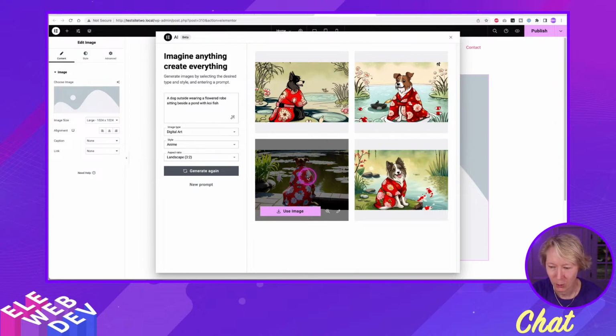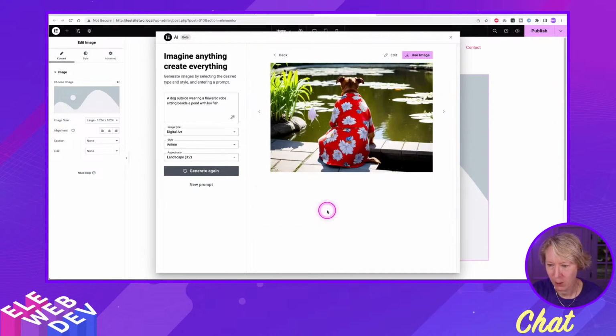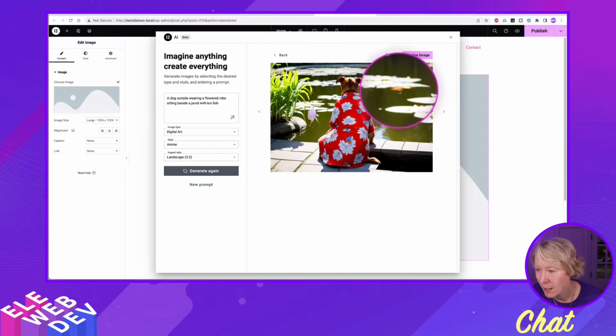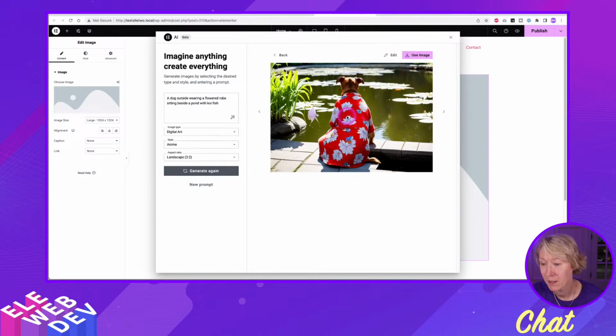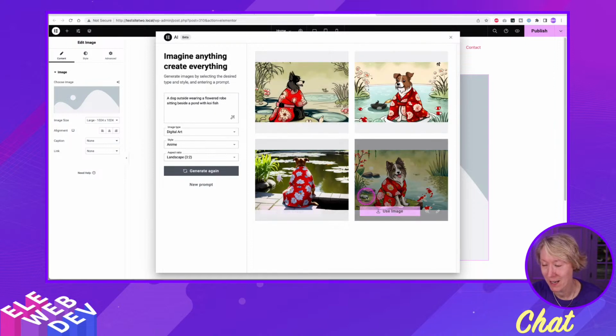Y'all, look what it did. It gave us a photographic version. Y'all, wow. That's amazing. There's a real dog sitting beside a pond that looks like a koi fish pond. That might be a koi fish right there. Kind of, maybe, sort of. But the daggum dog is wearing a robe, y'all. Oh my God. The dog's wearing a robe. I mean, it's just amazing.